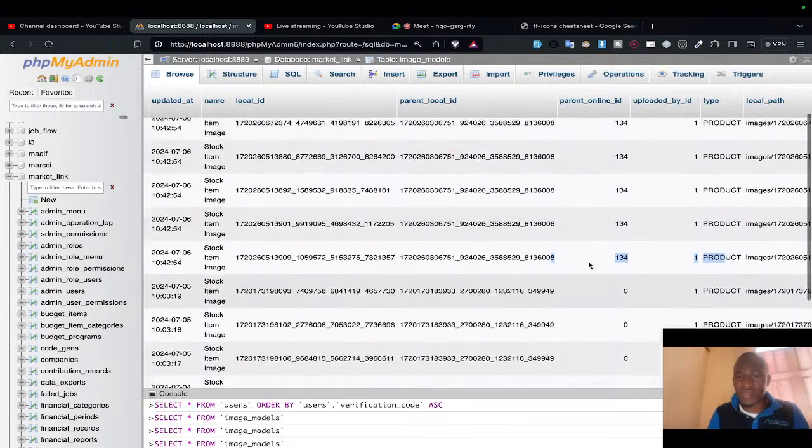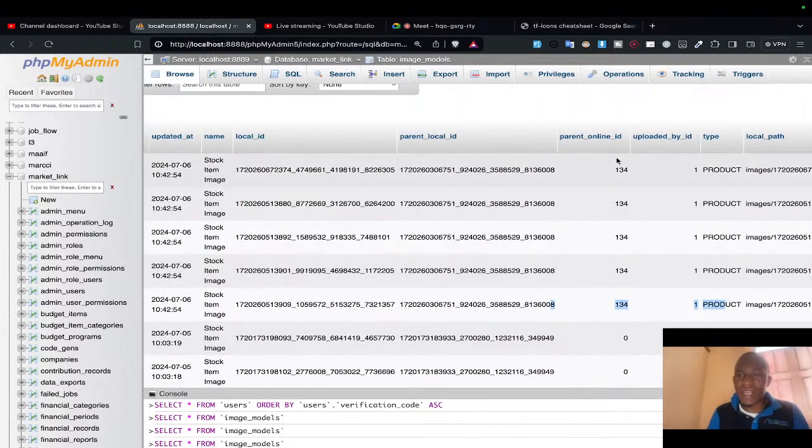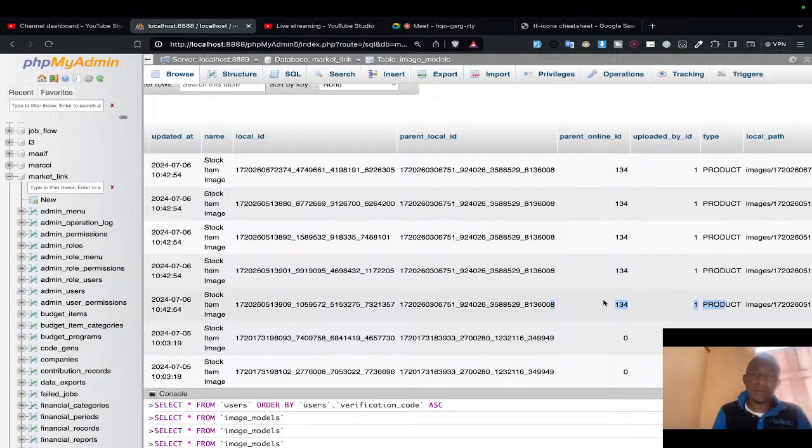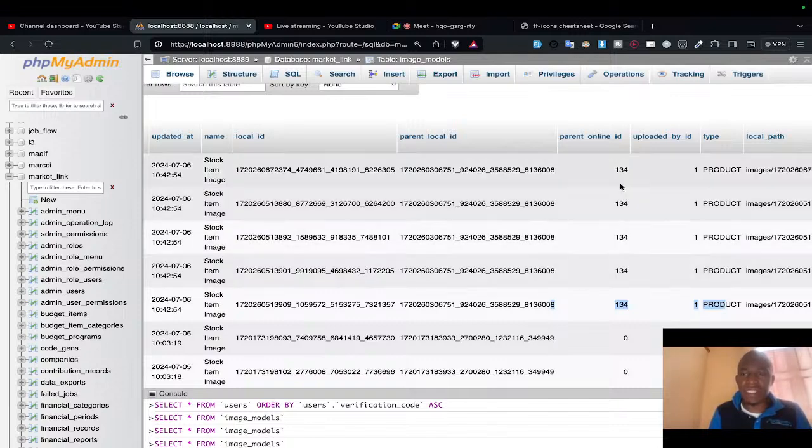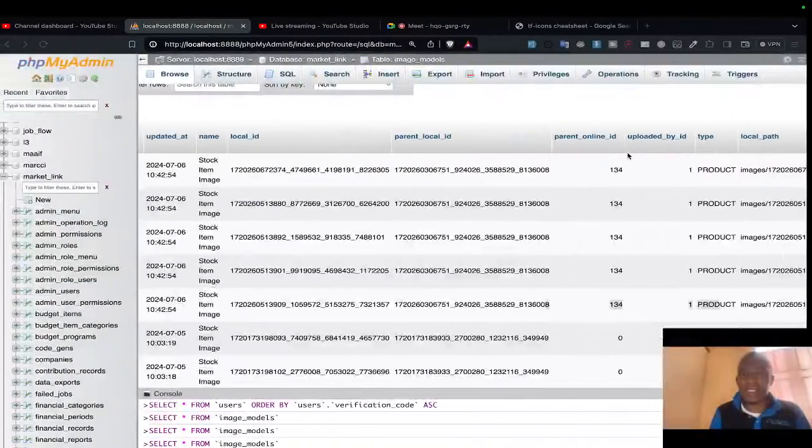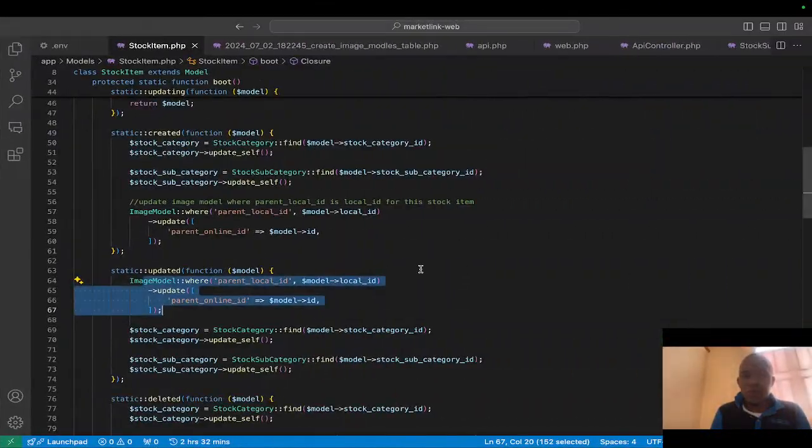That is so nice. So it means that now we can link this product with its parent. You can either link them by the ID, or you can link them by the online ID. So that is so nice. That is really, really beautiful. Okay, so after doing that, let's proceed.